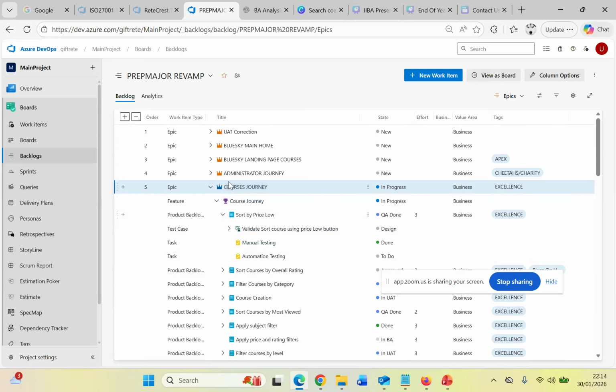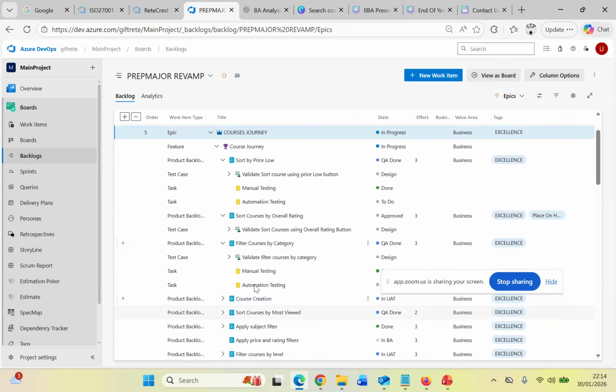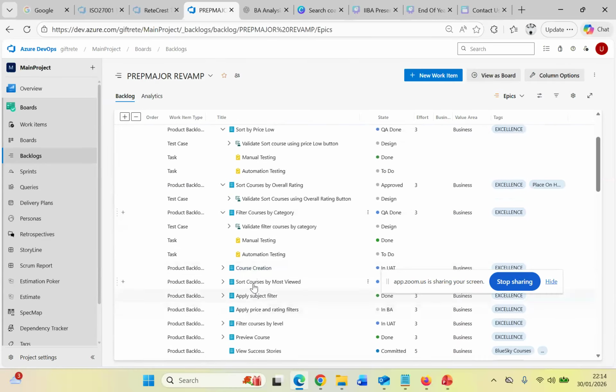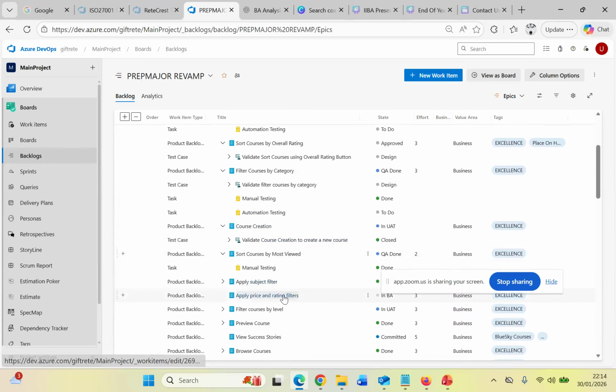So as you can see, this is the epic, this is the feature, this is the user story, this is the task. The task is by QA for manual testing, automation testing, all of that. And that's how it all goes, just going down. If there are bugs, you'll see bugs. So this is what it looks like on an Azure DevOps board. This is a live project board that we're working on at the moment.